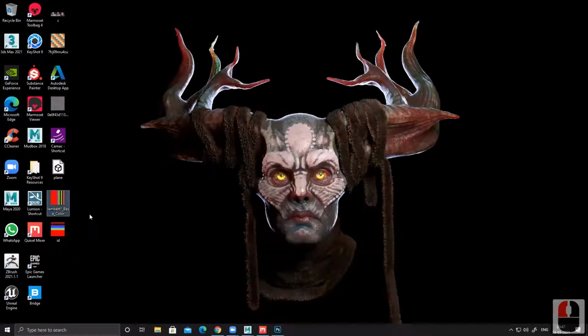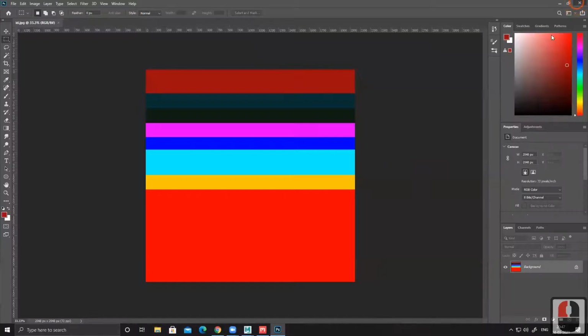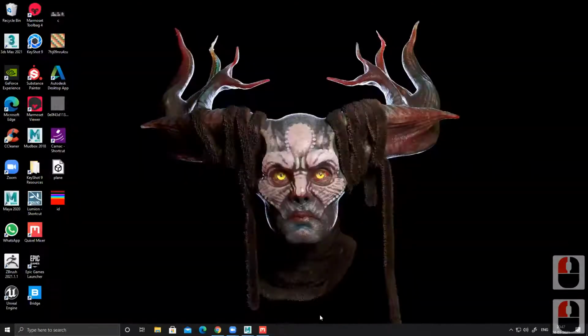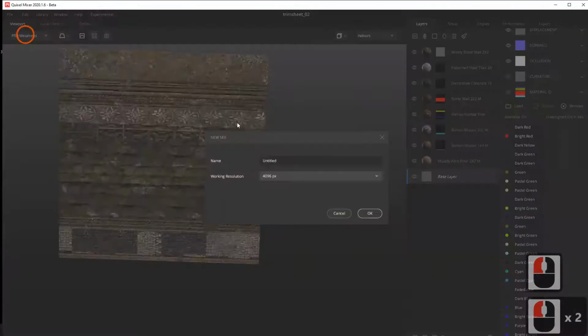So in this case, I'm deleting this. I'm going to use this ID map only because it's the same thing. It's just a color. Each and every polygon has a separate color assigned, right? So now I'll go to Pixel Bridge, sorry, Megascans, and click on New Mix.